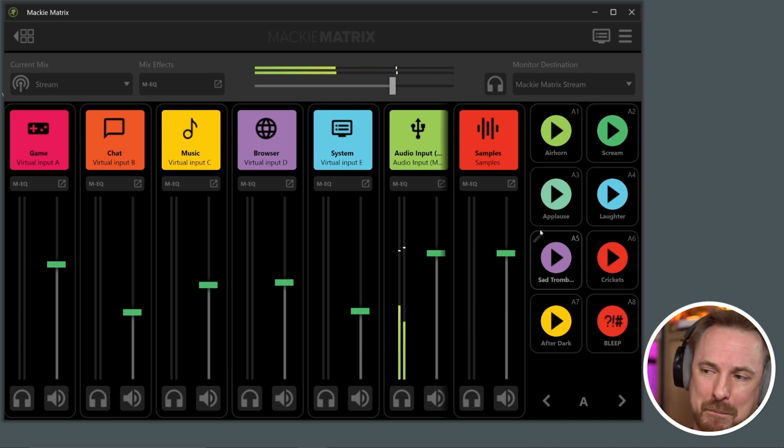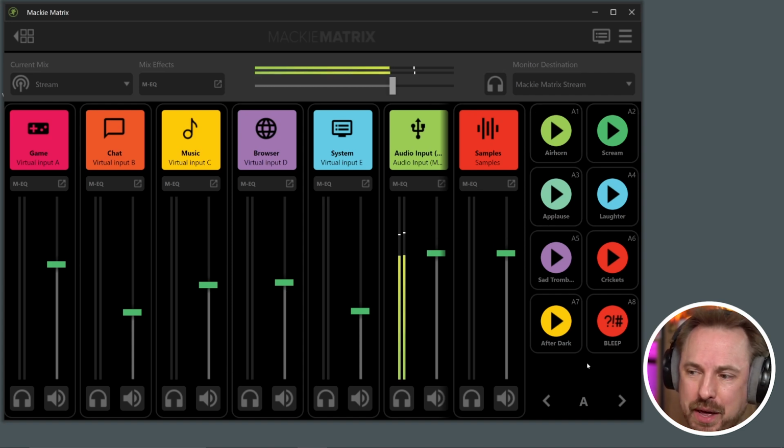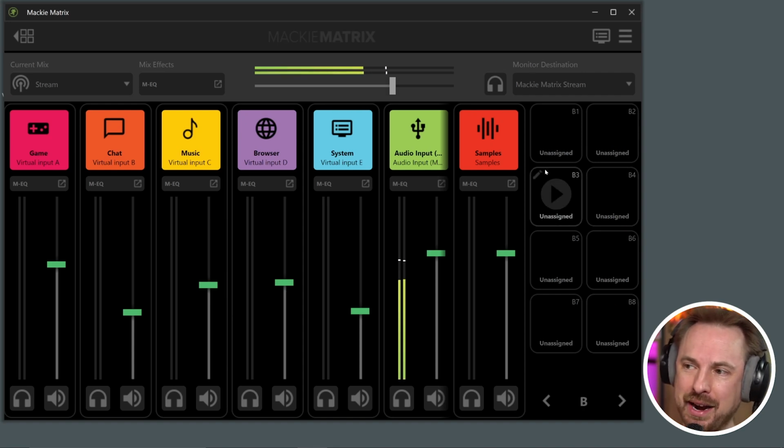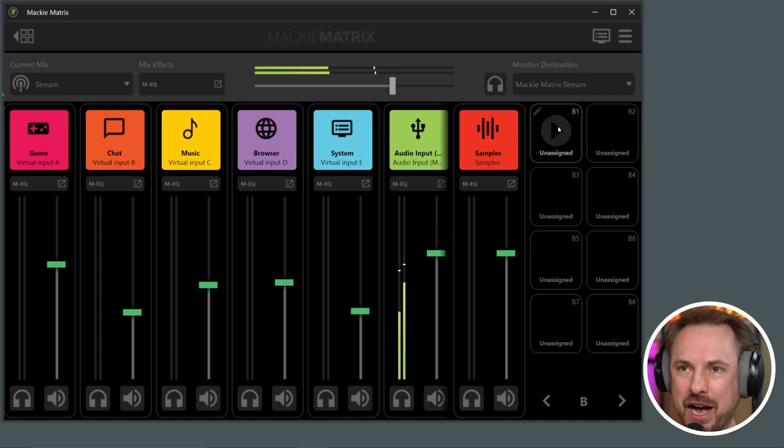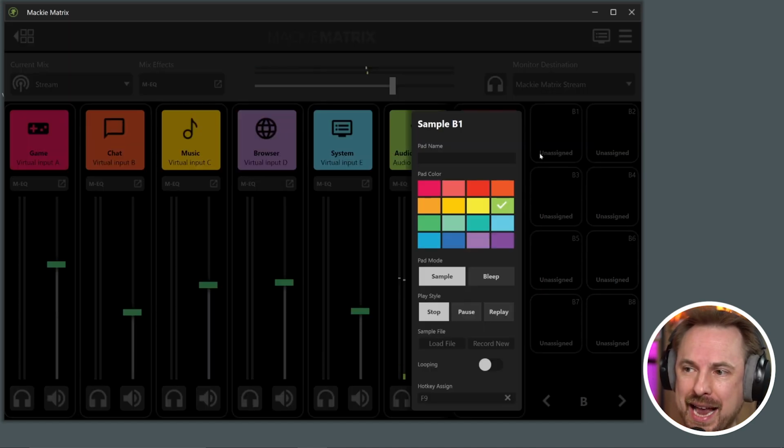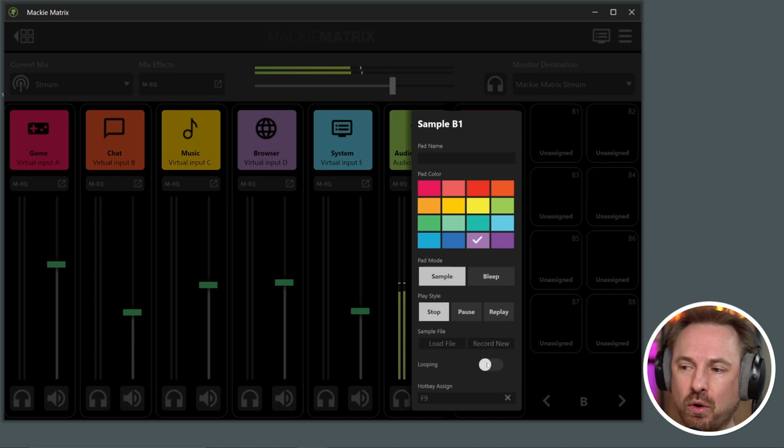And it's not just this bank of keys that I can play with. I can actually create a number of banks. So this is just the first one. And of course, the first 1, 2, 3, 4, 5, 6 correspond to buttons 1, 2, 3, 4, 5, 6 on your Mainstream. Now, if I click this arrow over here, I can go ahead and I can assign more things to the Matrix, which is really cool. So just go into the edit icon here. I can choose a color, so I can make it nice purple. I can choose if it's a sample or a bleep, so I might want a sample. Do I want it to stop at the end? Do I want to pause it by hitting the key again? Or do I want to replay? You've got the ability to load in files or record new files, and also looping mode.